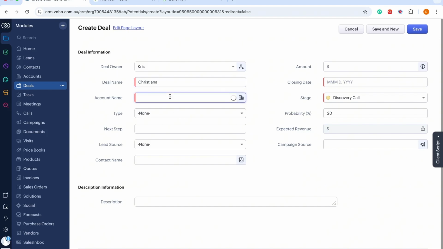So, the account name is the company name. Let's say your customer has a business, or they are associated with a company, or you are working with them as a company. So for example, this will be the name of the person and the company name, the company of that particular person.